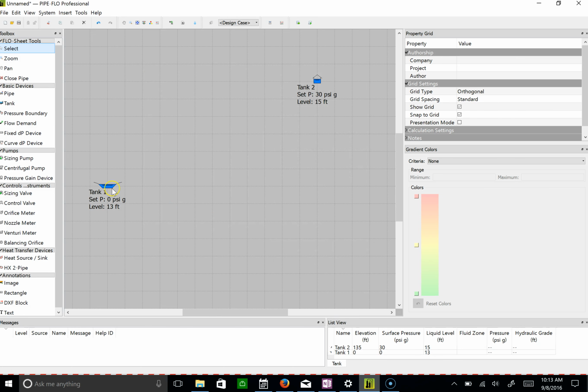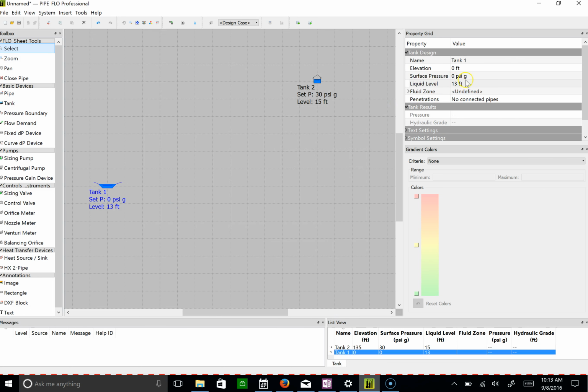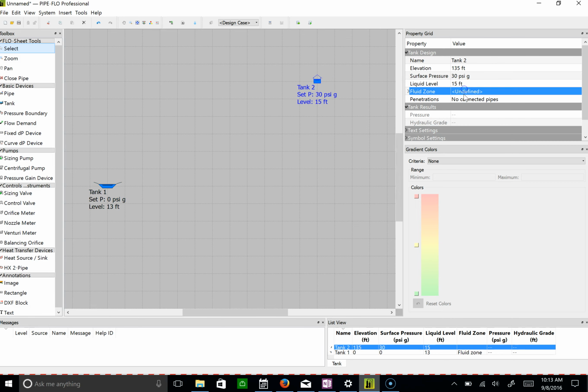And then click OK. And then click on these, and over here on the right it says fluid zone. Click fluid zone. That's the water. So we know it's water's in there. Same with this one. Fluid zone. Okay. So we got 2 tanks, the river and up there.